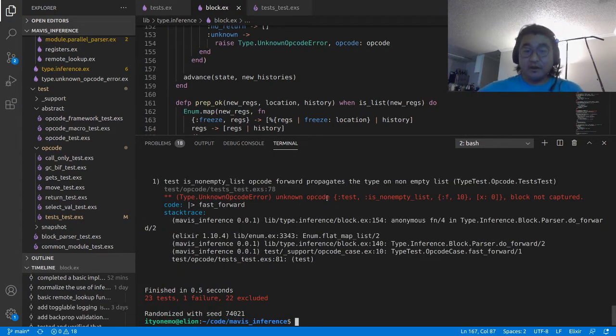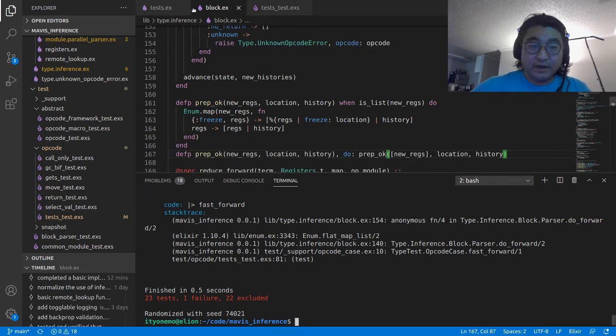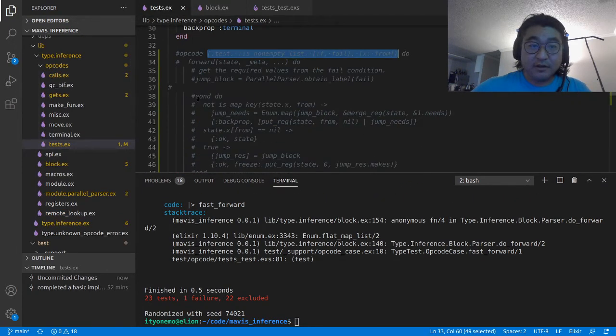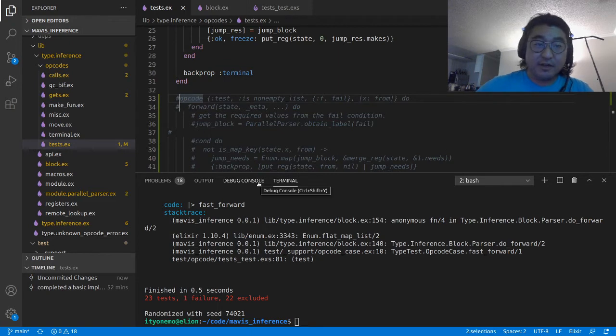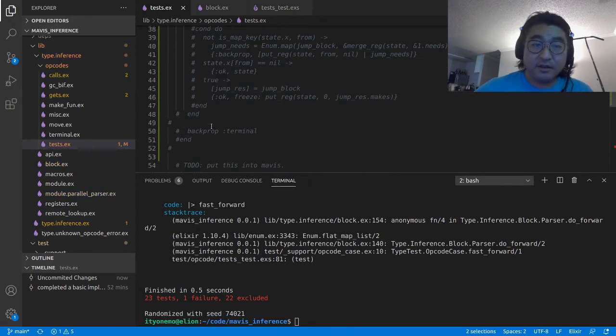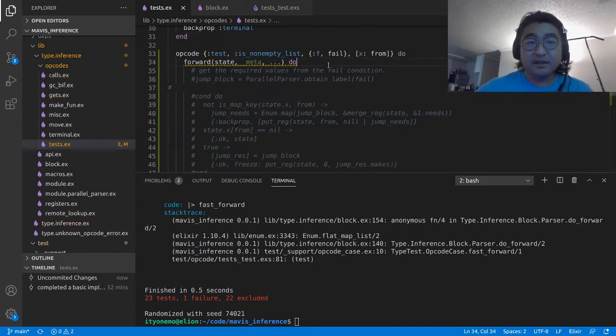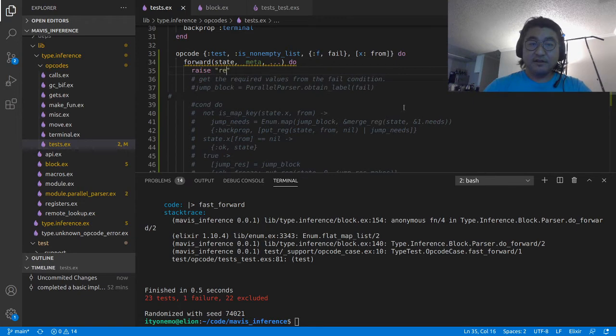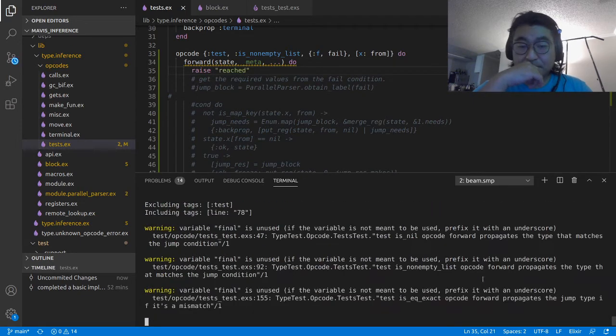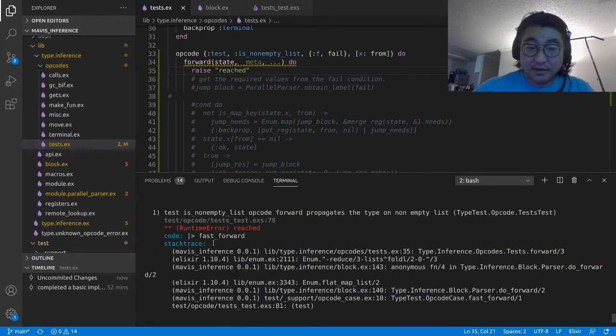Great. Okay, so first we need to get this unknown opcode to clear. So the way to do that is to define the opcode. So I'm just going to go ahead and uncomment these. And let's just go ahead and raise. Okay, great. And now our runtime error is reached. So we know that we're making it into this point.